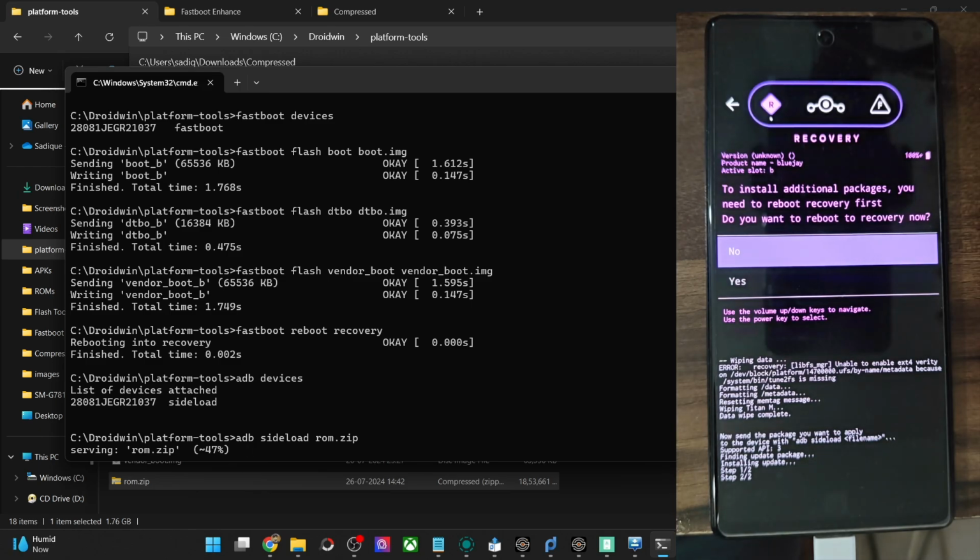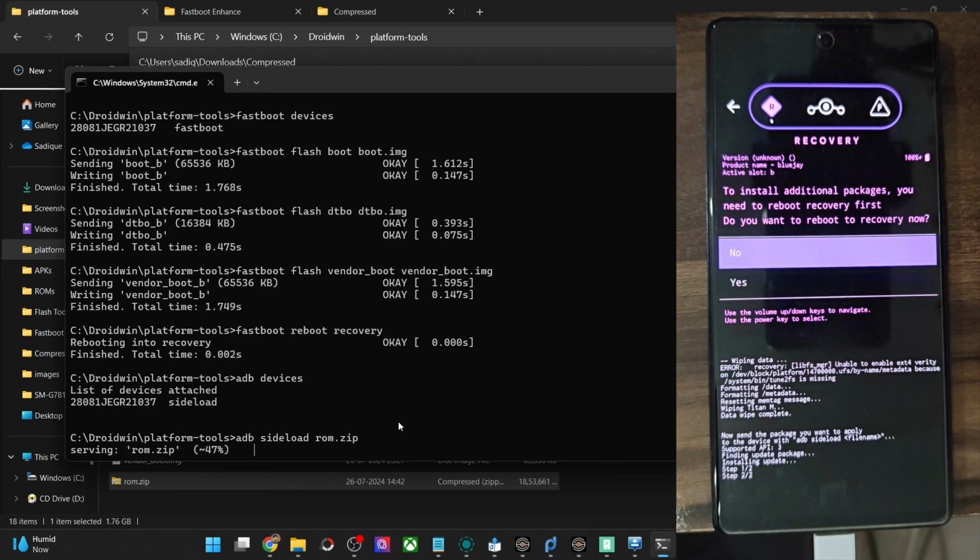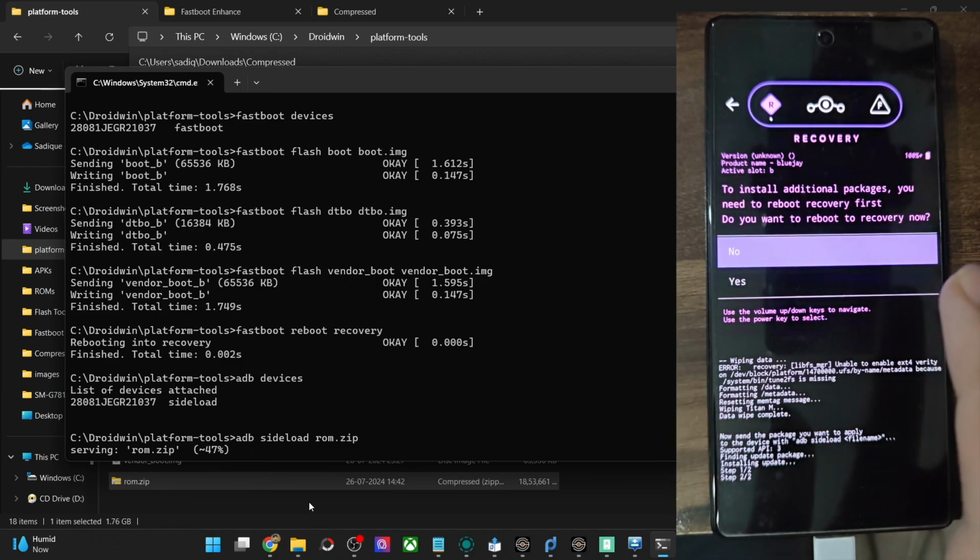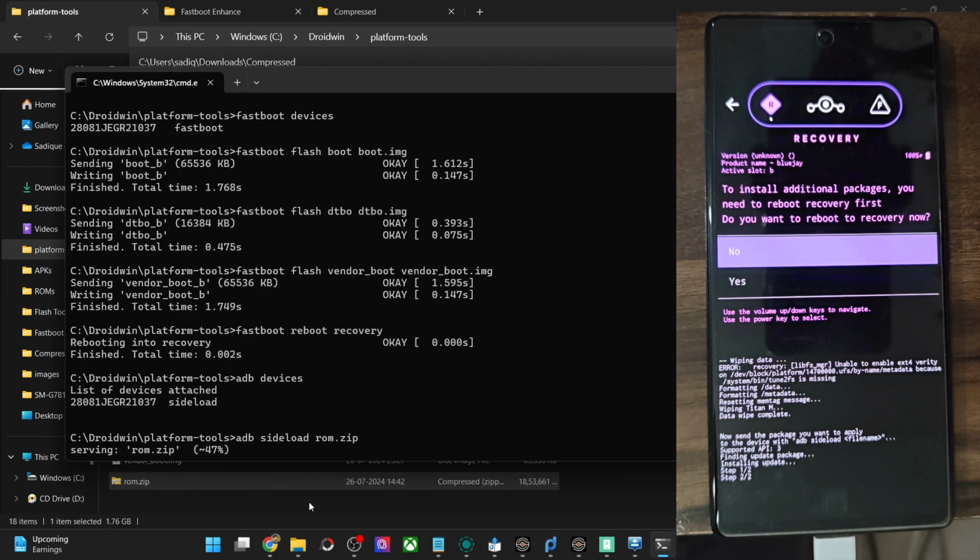So guys, the ROM flashing is now complete. Now you might get a warning sign asking if you want to flash any other zip file or not. If you want to flash any other zip file, then tap on yes. Then your phone will reboot to the recovery, and you may do an ADB sideload of the required zip file. Just make sure to transfer the zip file inside the platform root folder, and then do an ADB sideload. On the other hand, if you don't want to flash any other zip file, then just tap on no and select reboot to system, and your phone will boot to the OS.